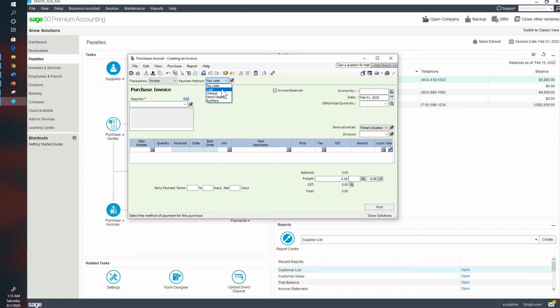You can have pay later, cash, check, any type of payment. Simply choose a supplier. If you don't find a supplier, click Add. So we'll go to Winter Ink. With the information, the invoice number can follow anything that they're looking for.